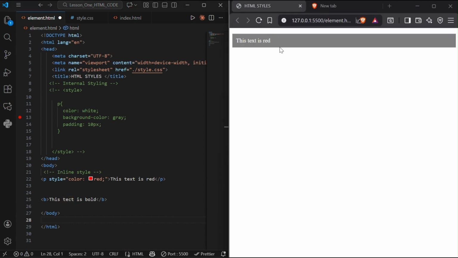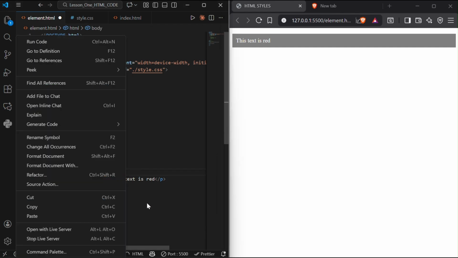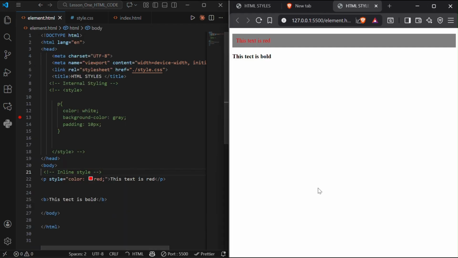Okay, let's check our terminal, we'll refresh, let's reopen this on live server, and now we see this text is bold. So this text is bold, is here. Let me see if I can add a comment here. Text formatting tags. Okay.